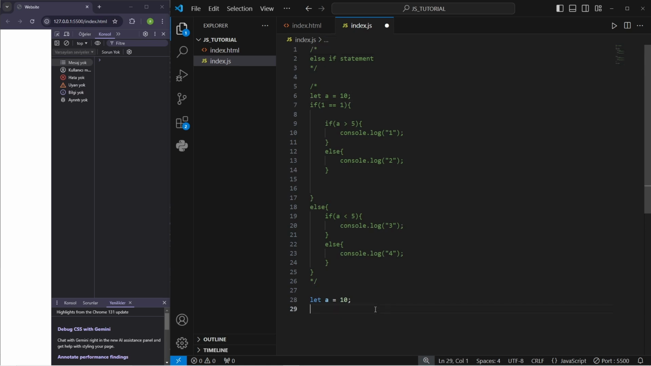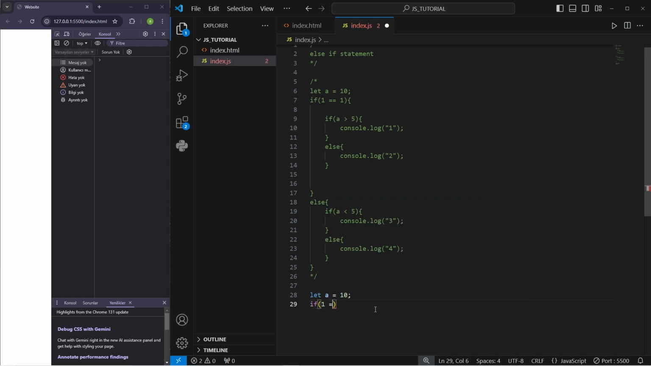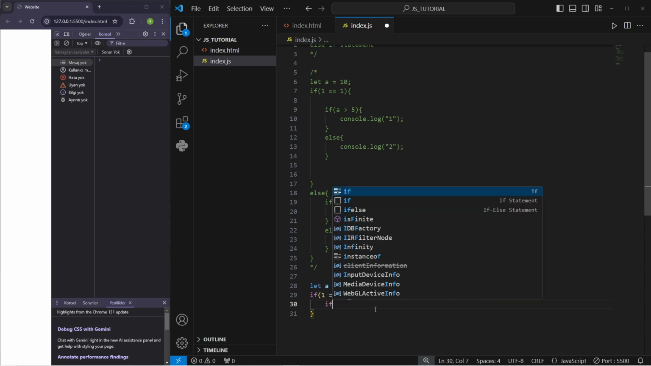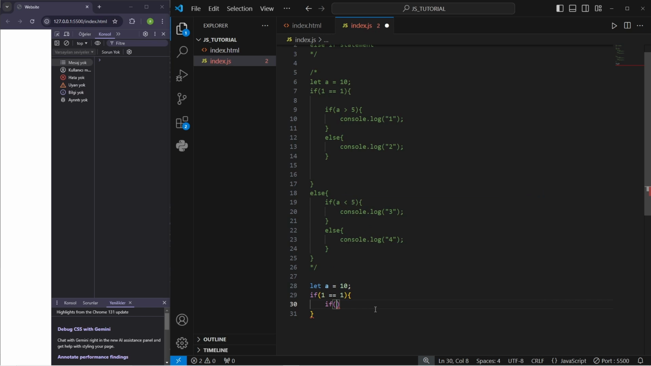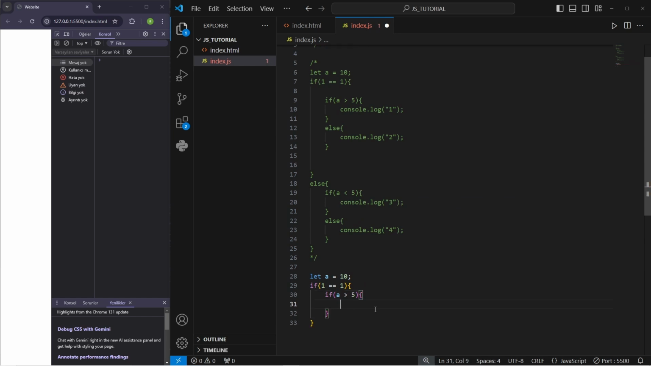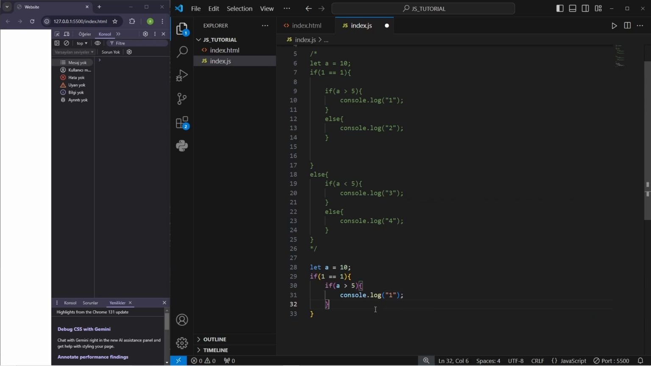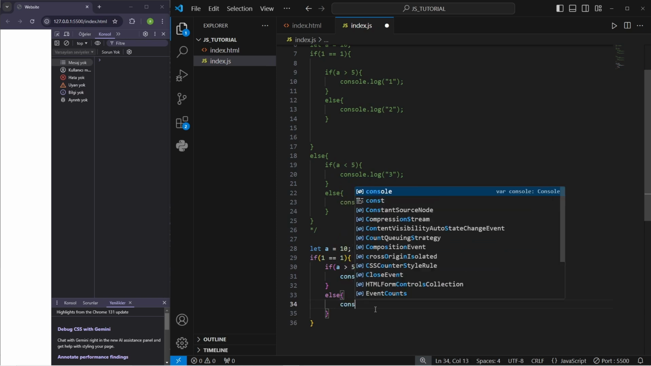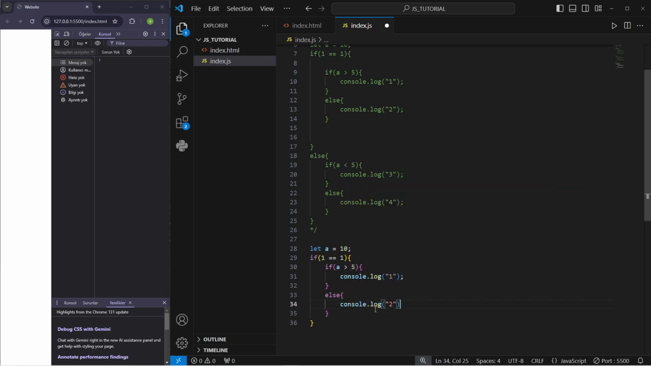Let's put our if statement. If 1 is equal to 1, we have parentheses. Inside here we have another if statement, so we cannot use any else if or else statements in here. So I'm just gonna type the same console.log 1, and we have another statement here, console.log 2. Once again, I can't use any else statement in here.